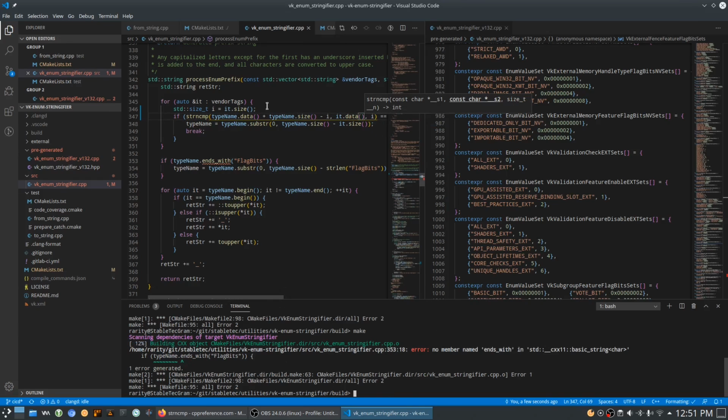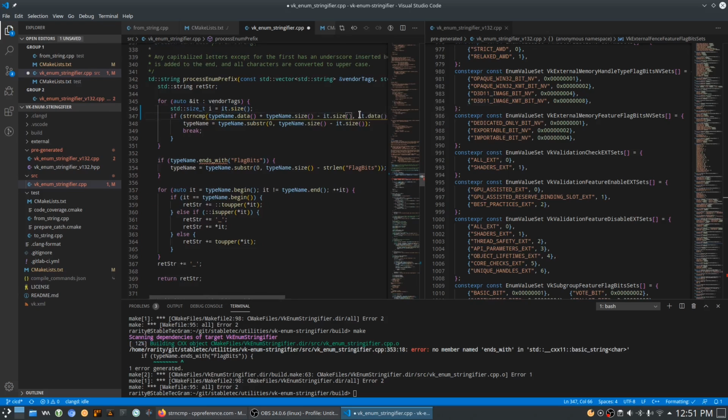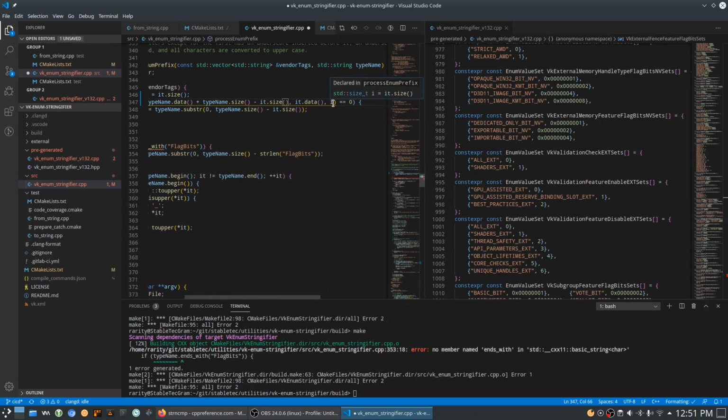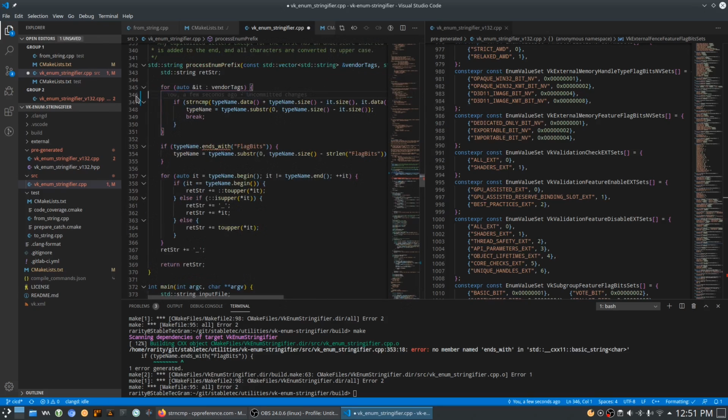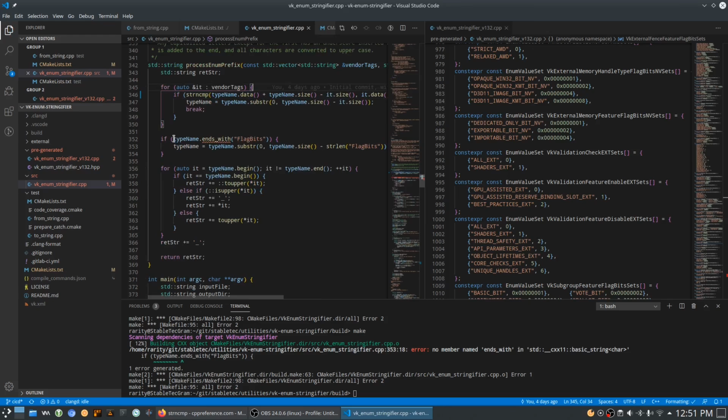And I want to do the same thing down here. IT.size. It's quite a bit heavier, but I'd rather heavier and more compatible.